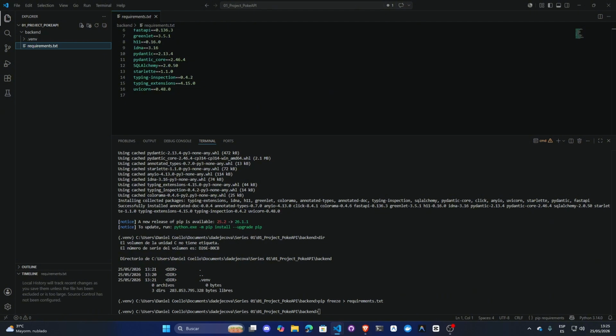This file lists all our backend dependencies. Anyone who clones the project is going to run pip install -r requirements.txt and get the exact same environment. This is important for collaboration and deployment.